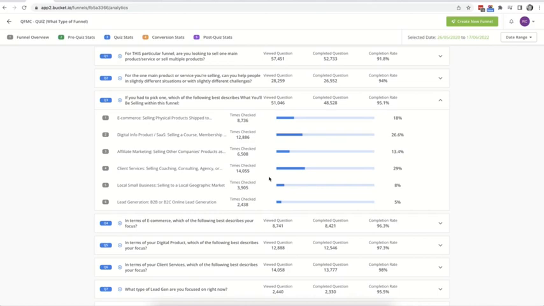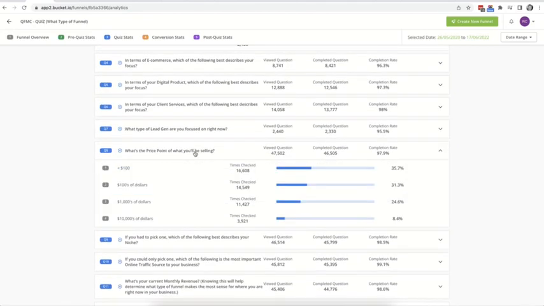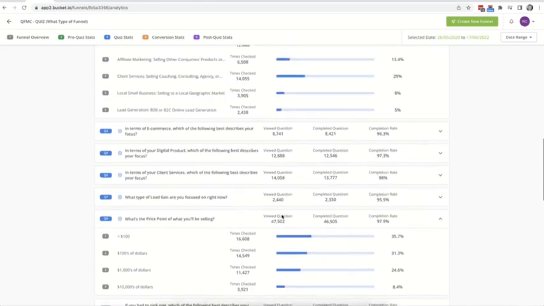So look at this. I know that 18% of my market, at least the people who've taken this quiz, are selling e-commerce products, 26% are selling digital products, 13% are selling affiliate products, 29% are selling client services. I can also see the different price points that people are selling at in my market. 35% less than $100, 31% hundreds of dollars, 24% thousands of dollars, and 8.4% tens of thousands of dollars for the price point. So you have access to a tremendous amount of information.